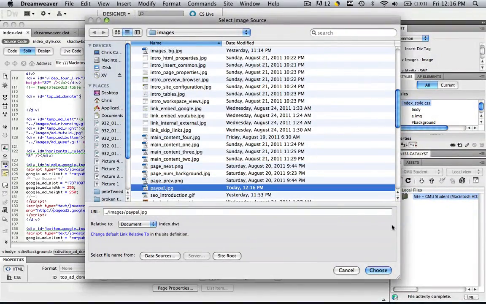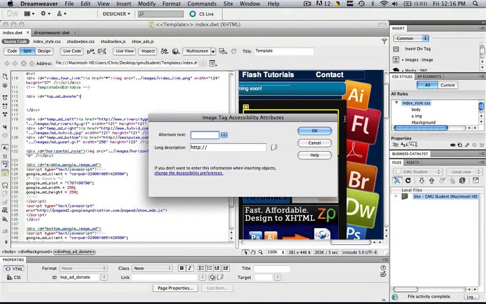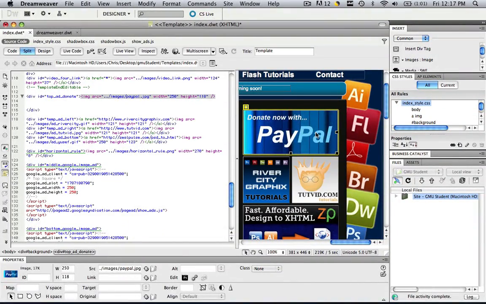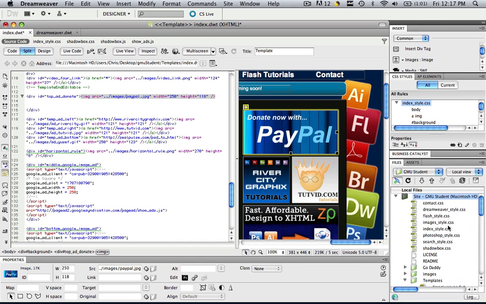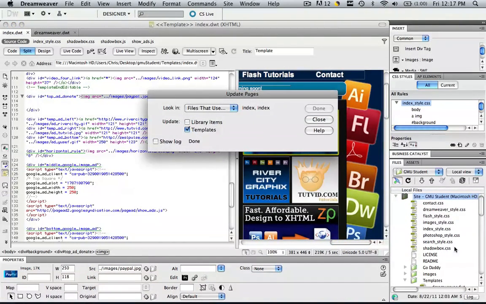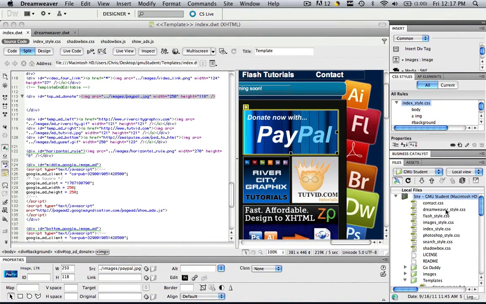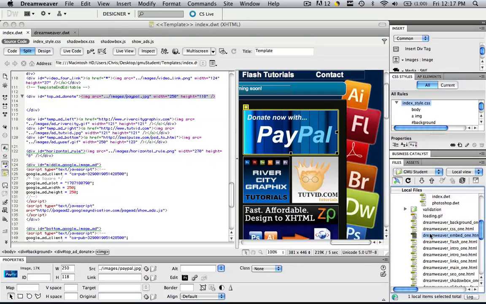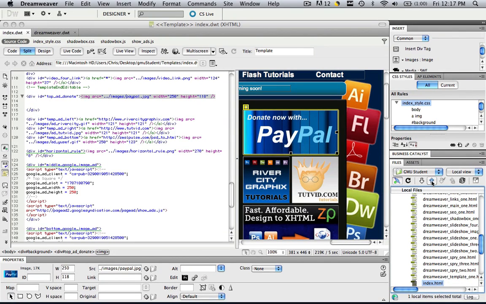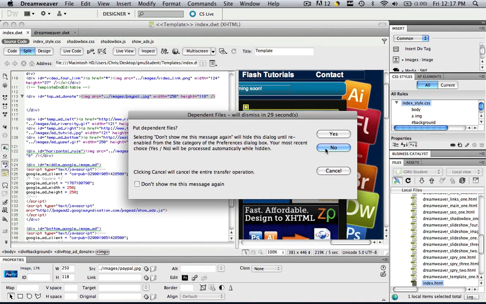So here's my PayPal button and click Choose. And we don't need any alternate text for this. So now that you have your PayPal button in there, you want to upload this site to the web. So I'm going to save my template. Save, update. So you put your button in there and find probably your index file and put it onto the web. It has to be put on the web, so don't skip this step.